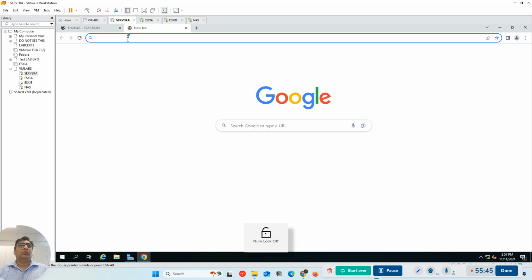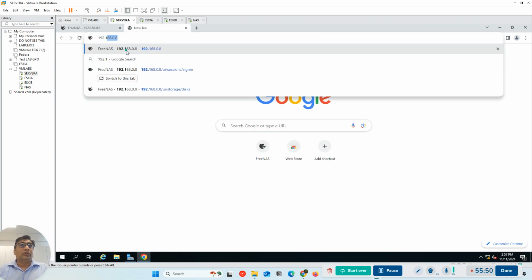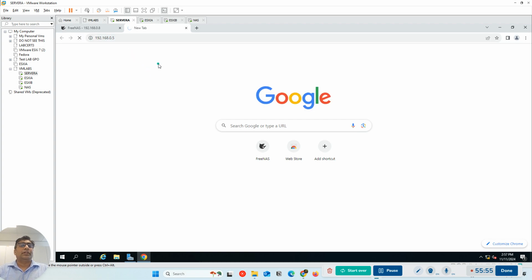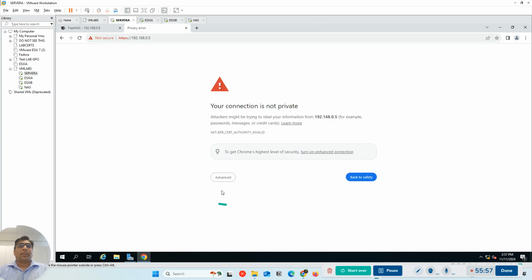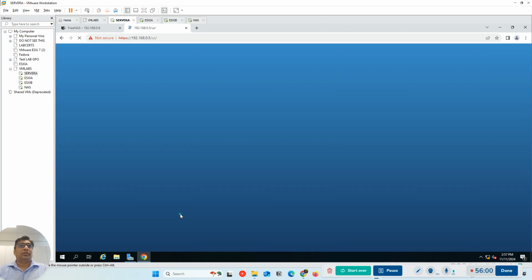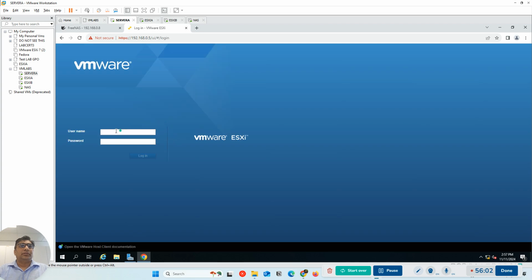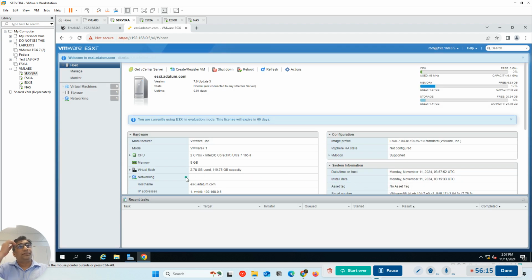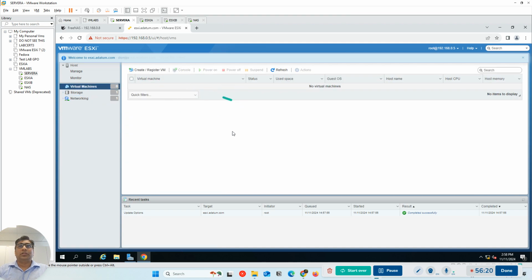Meanwhile, we're just going to access 192.168.5. So ESXi A. Click proceed. Same deal, you put the password here, whatever password you created. So this is our ESXi A. Here you will find all the virtual machines.